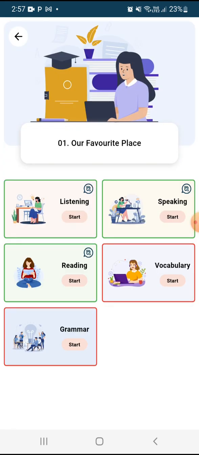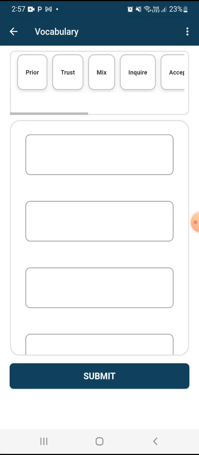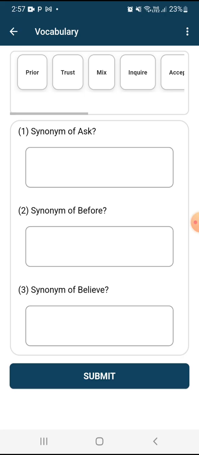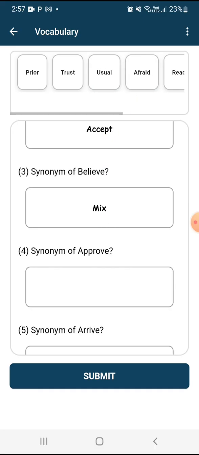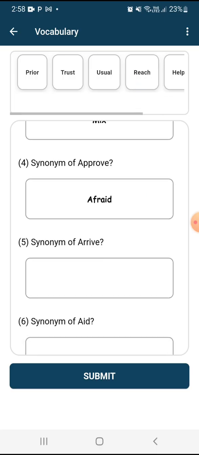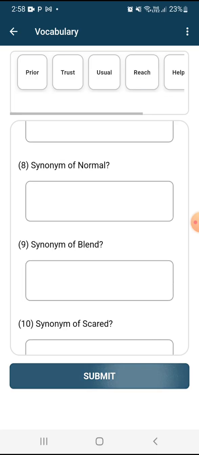And the next one is vocabulary. The student has to click on the start option. You have to read the particular question. You have to click on this particular option and drag it and drop it. This is how the student has to attempt the questions. Once after attempting all the questions, the student has to submit it.